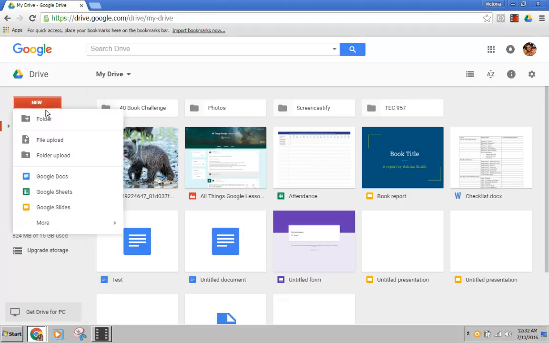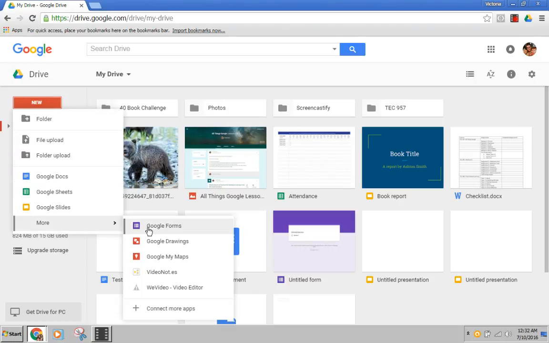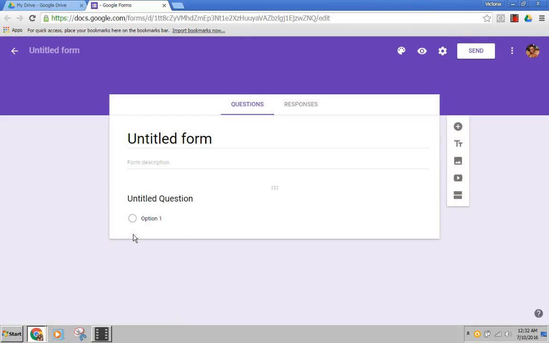The last one I wanted to talk about was Forms. This one is something that I don't think I know of a Microsoft equivalent, but something like SurveyMonkey. It's sort of along the same lines. This can be something that you use for a summative or formative assessment. You can use it as a pretest. You could use it as a survey to gauge interest on something.